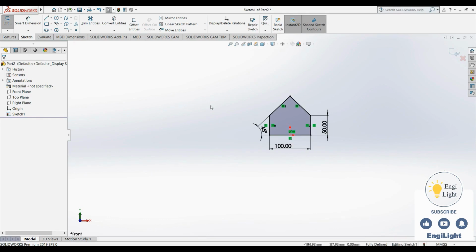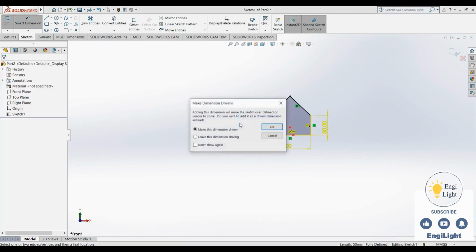How can we now make our sketch overdefined? I select the Smart Dimension tool. Now, for example, I set this dimension to 50, and I also select this line and this line as equal. Now, if I set a dimension for this line, for example, 51, SolidWorks quickly shows us that adding this dimension will make the sketch overdefined or unable to solve. Do you want to make this dimension driven, meaning just for display purposes? Or do you want to leave this dimension driving?